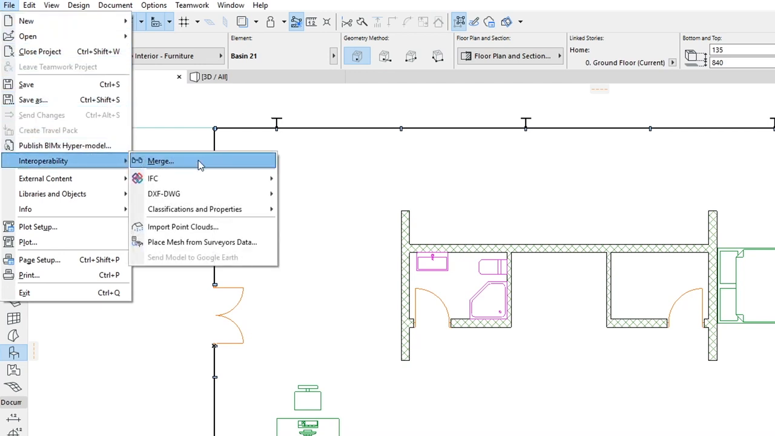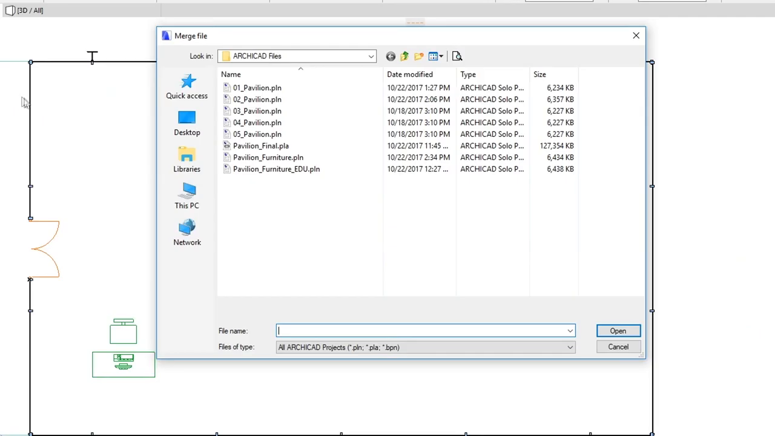Interoperability, Merge menu command. In the dialog that appears, open the training project folder. If you're using the commercial or trial ARCHICAD version, select the pavilionfurniture.pln file. If you're using the ARCHICAD EDU version, select the pavilionfurnitureedu.pln file.